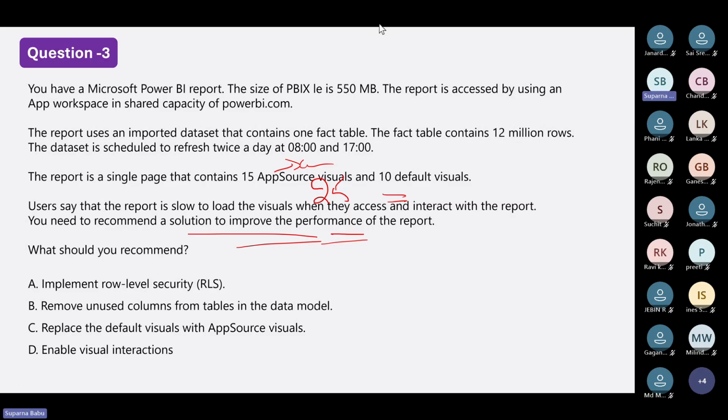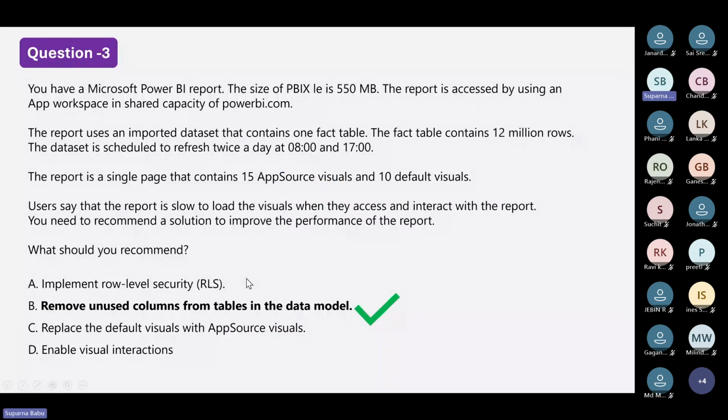Come on, what are you typing in the chat box? Let me see. RLS? Why RLS? There itself it is telling that the report is this one. Okay, let me reveal the answer. So the answer is this one. See, RLS is not.